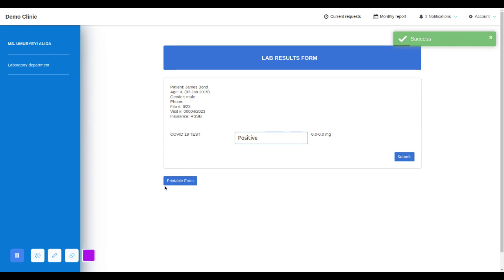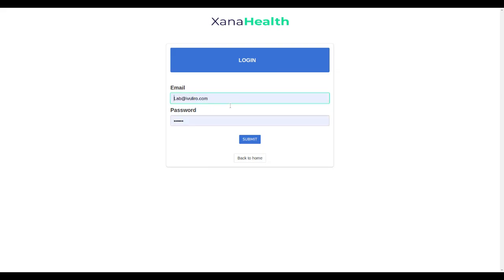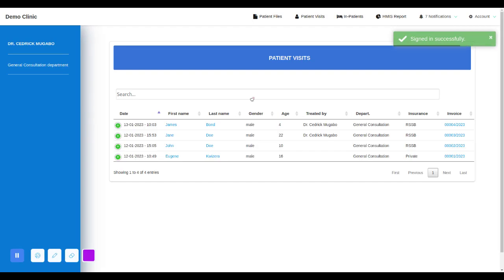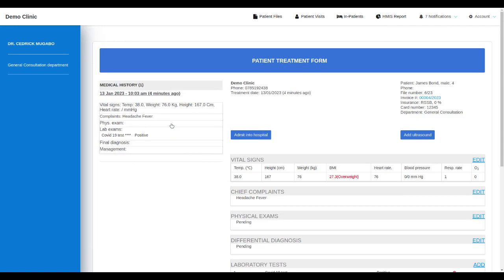Once you're done, you can print it. Usually, you can print it to give them the paper, but this is not necessary because once they go back to the doctor, let's log back in to the consultation room where you were. Once we log back in there, you can see the lab results are out. So we click here and we can see the COVID test. If you see on the left corner here, lab exams, COVID test came out positive.